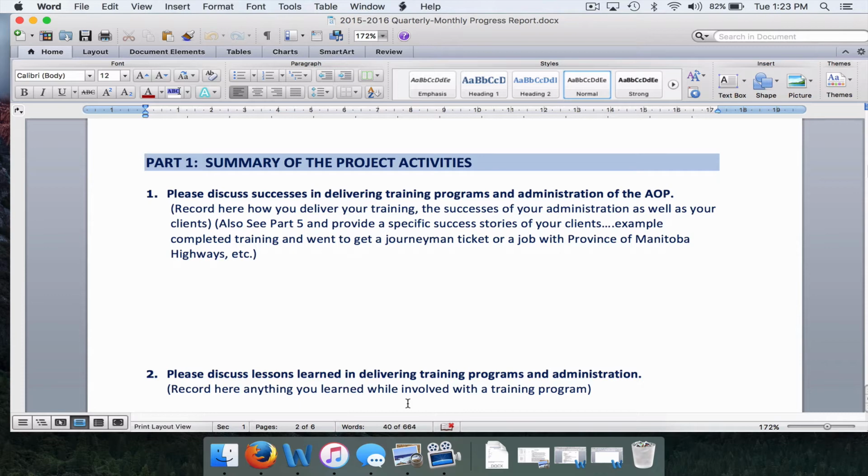Here you would want to record how you deliver your training, the successes of your administration as well as your clients. So, you could either have community-based contract training, or you would be purchasing single seats, all of which would need to be in your annual operational plan in order to be eligible for expenses.